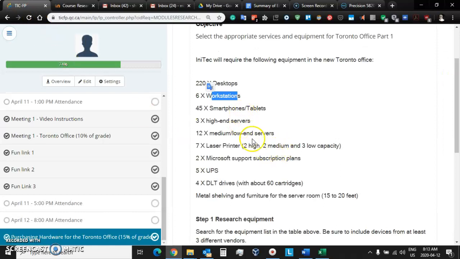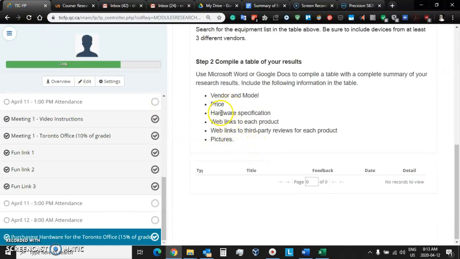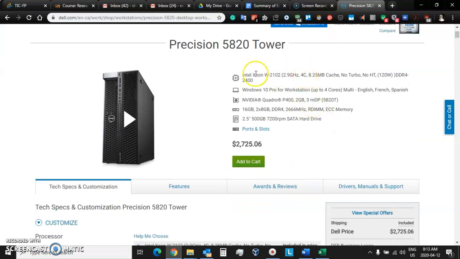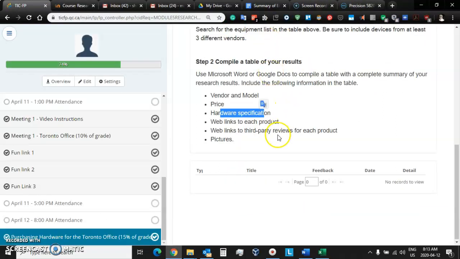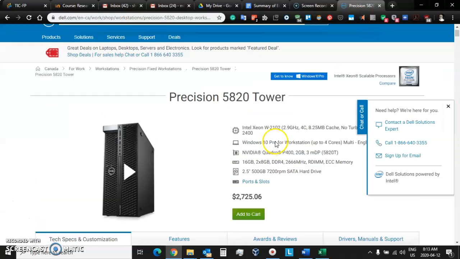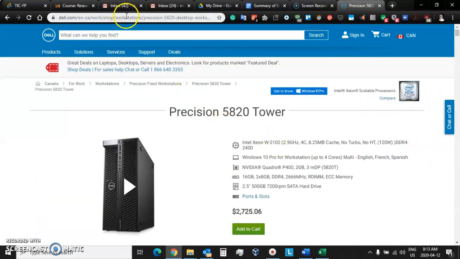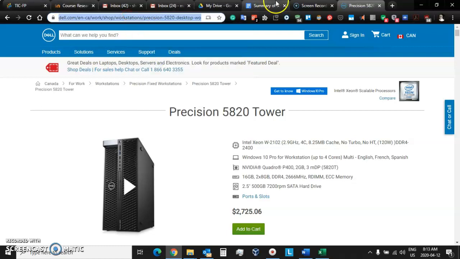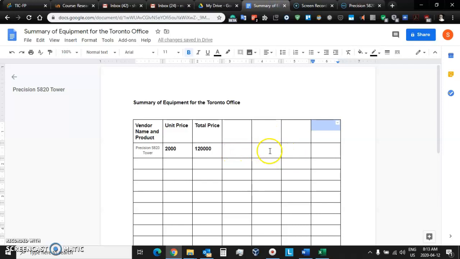Now, let's take a close look here. What are the columns in the table going to be? Hardware specification. So you can go through the hardware specification, pick the most important information there, or just summarize it, the CPU, the memory. Web links. If you can't find it again, then that information isn't going to be very useful.